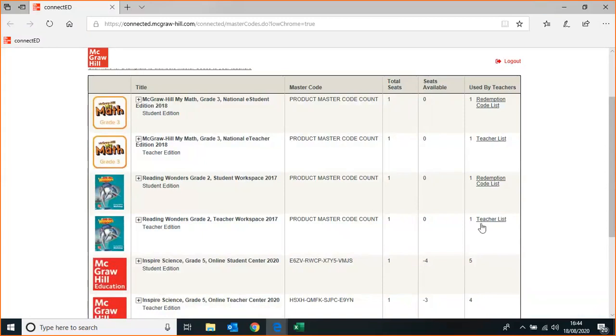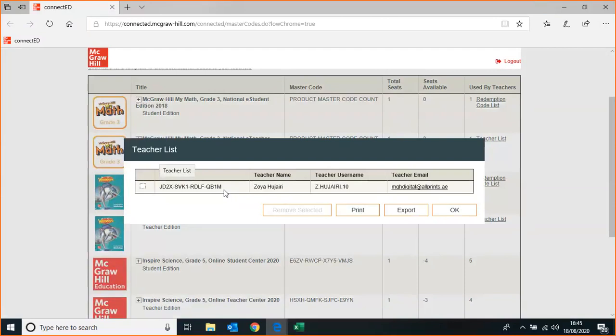So if you click on teacher list over here, you're going to see exactly which teachers are going to be using that specific content. As a master code holder, you have access to remove those teachers. Let's say, for example, a teacher left the school, or a teacher was teaching a certain grade and got switched to another grade, there's always the option to remove that teacher from that specific content in order to free up that seat.